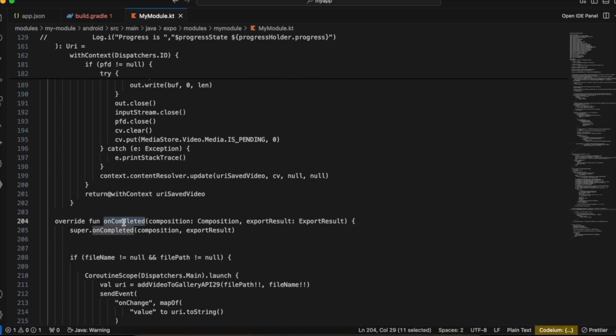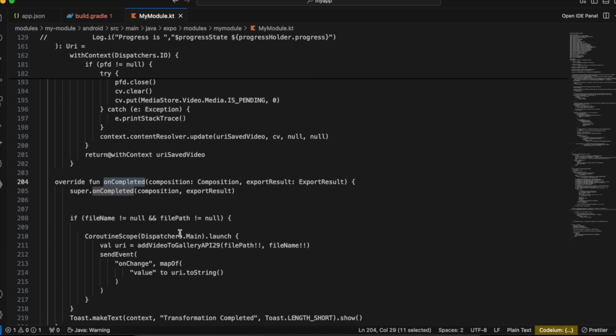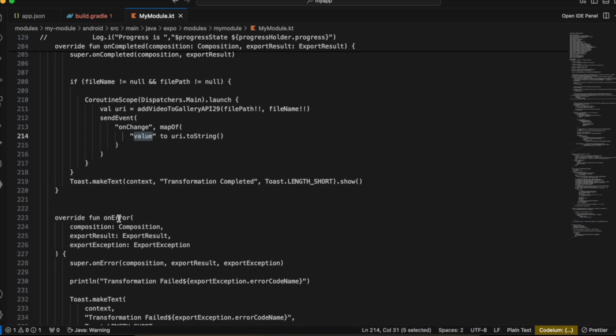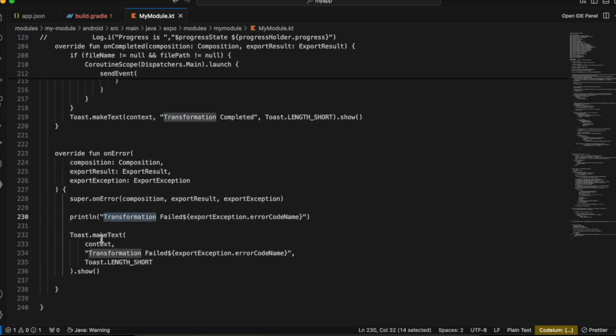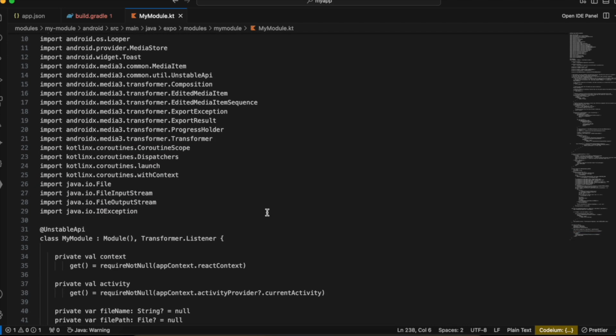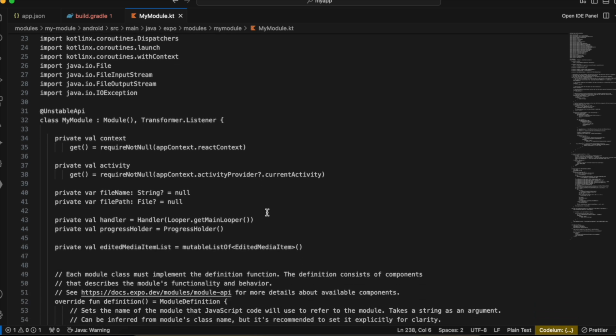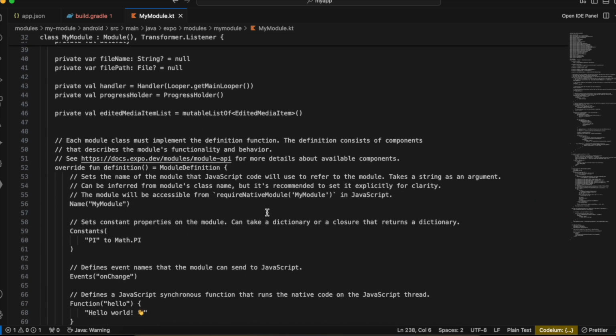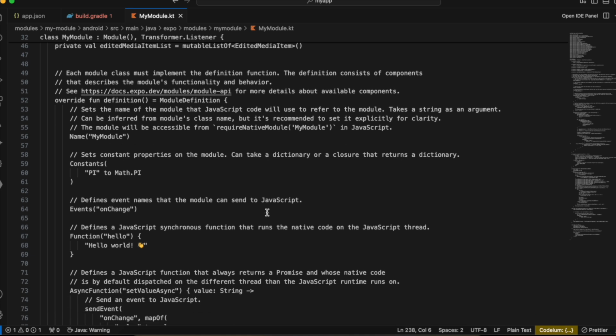Then here I have this on completed callback, and here you can see I have done coroutine scope dot launch, and here we are just calling this particular method which will save it to external storage. Once we get the URI, I send the URI back to React Native side with the help of this value variable. And in case of error, I'm just displaying a message as well as a toast message. So yeah, that's it. I'll simply scroll through this file one more time. Feel free to pause the video wherever you feel like, and copy the code.